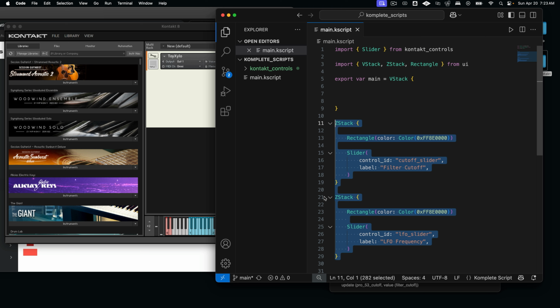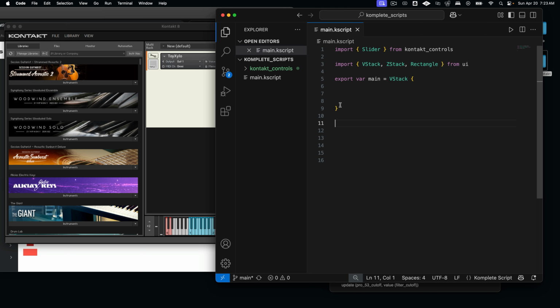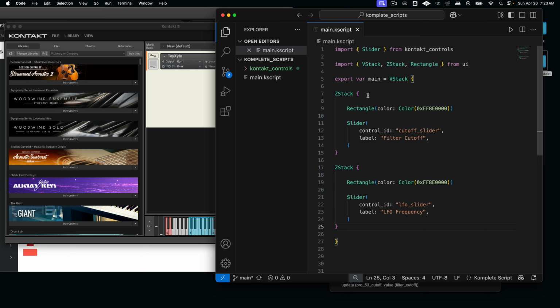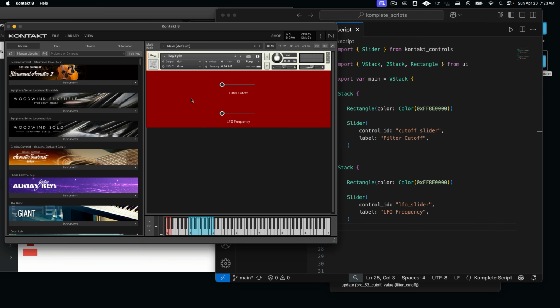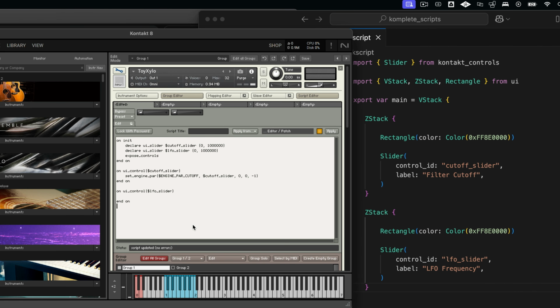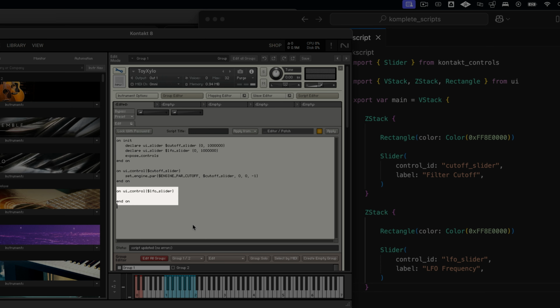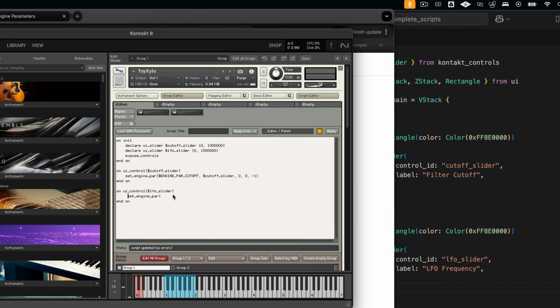Finally, let's take the Z stacks, which contain our cutoff and LFO sliders. Let's cut them and let's put them inside the VStack. Now we see that our UI has updated and we now have our filter cutoff, which is on top of our LFO frequency. Now let's return to KSP and implement a callback that listens for changes in the LFO slider.